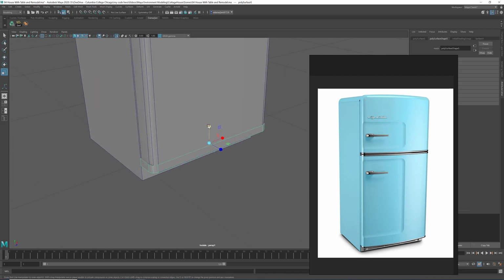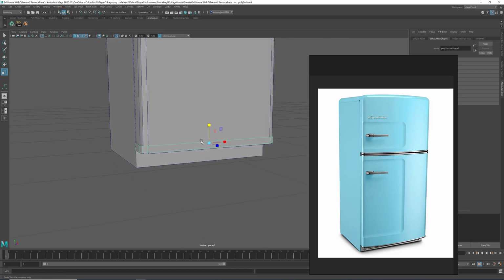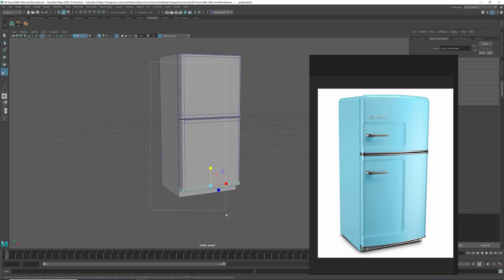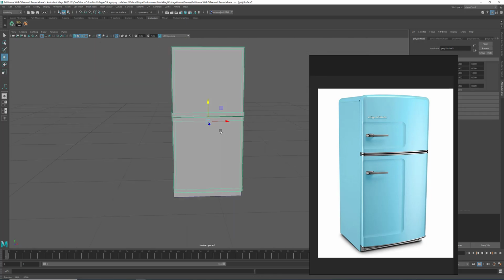All right, let's hit R, scale this down. Let's combine all of this, with the exception of that back piece. So shift right click, combine, just for the doors for now. Looks pretty good.